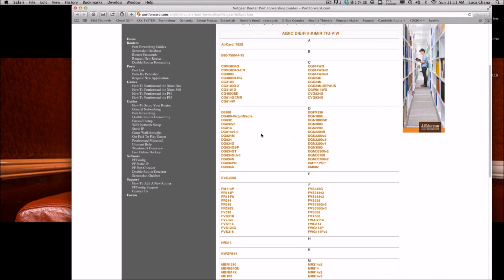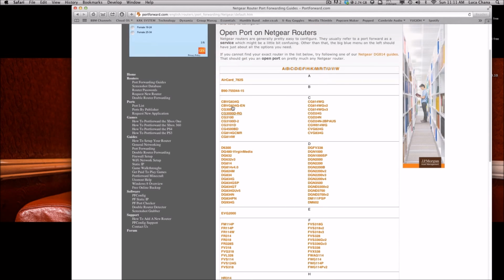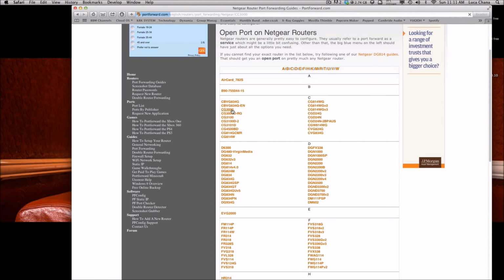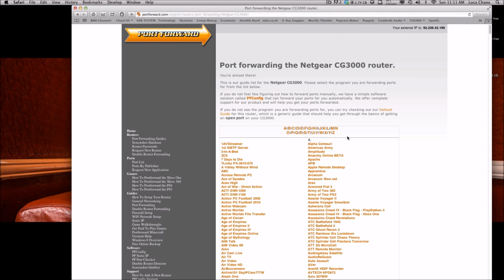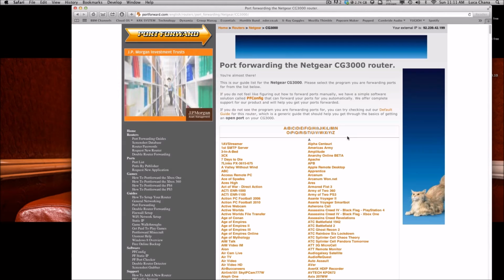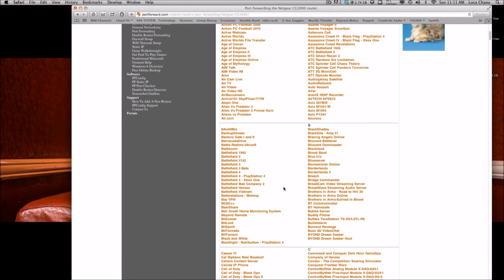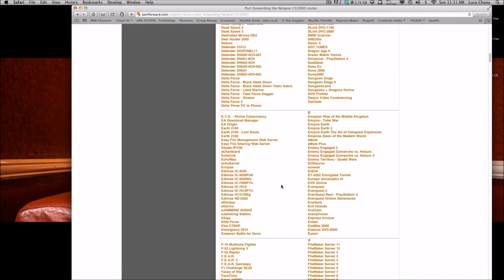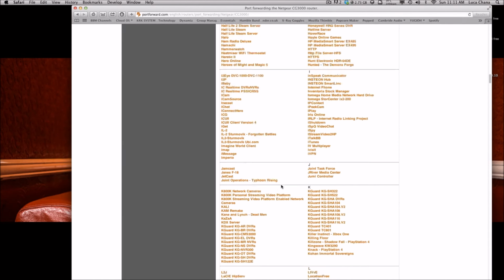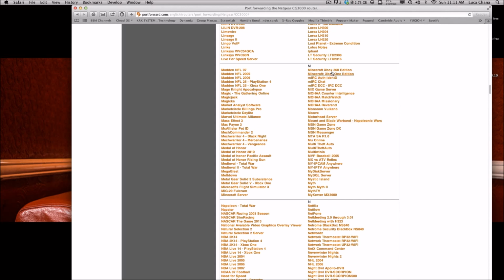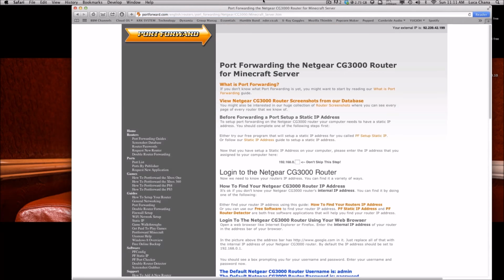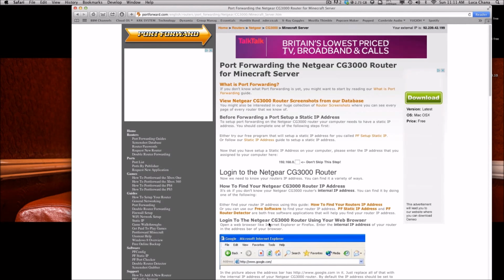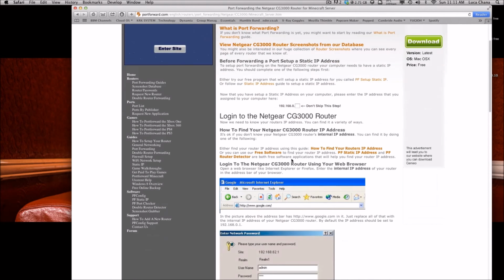I'll just say the GCG 3000. I know that's one that does work. And now it will come up with a list of games to port forward. Scroll down, and we're going to be looking for Minecraft server. Okay, so it's going to come up with all this.